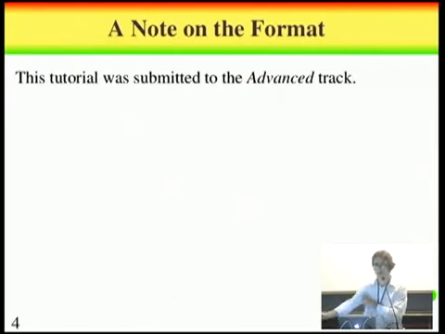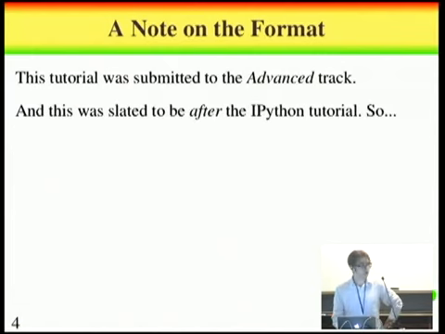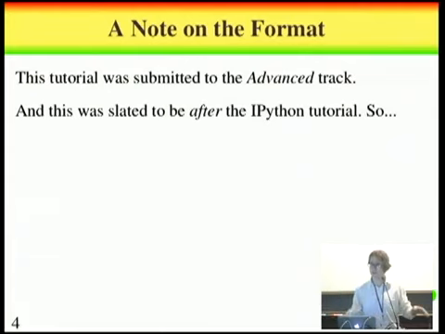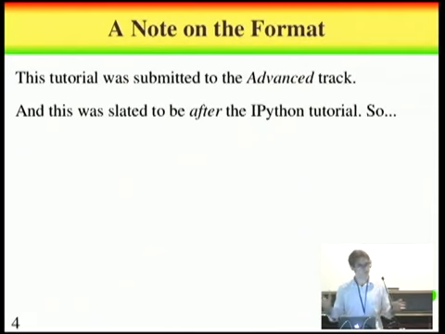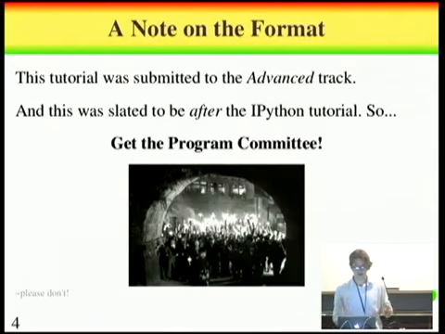Originally this tutorial was submitted to the advanced track, and it was also slated to be after the IPython tutorial. So we got moved around. My original vision of what this was going to be has changed to an intermediate or a beginner to intermediate talk, and I'm not going to use any of the IPython features. And so what did we do? We got the program committee. Actually, they're all nice people.